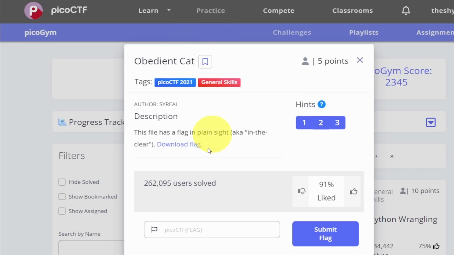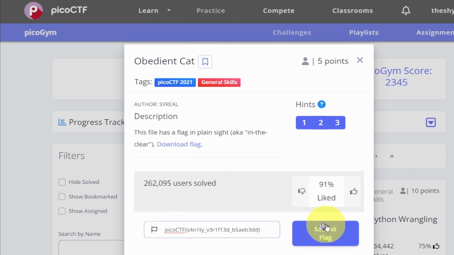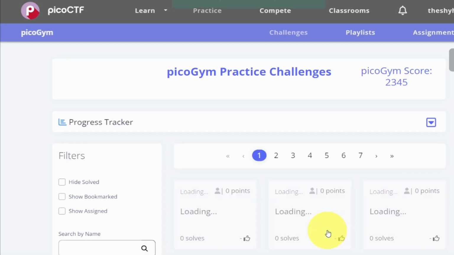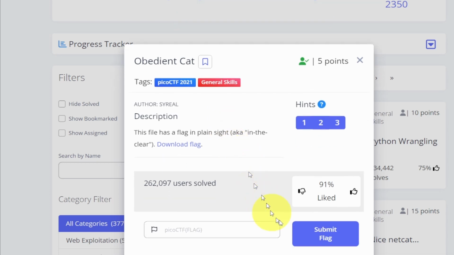So back on the web page, paste the flag in, and then click on submit flag. And this is done. So it seems that this challenge right here, we can just click on the thumbs up to say that we enjoyed this challenge. Okay.